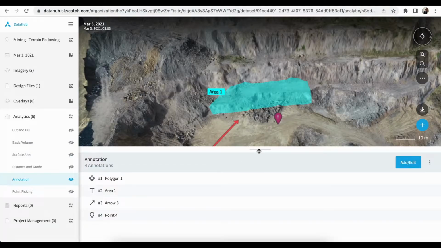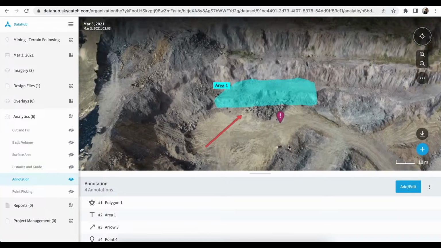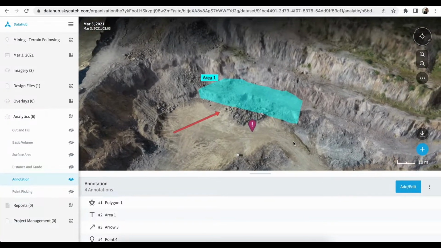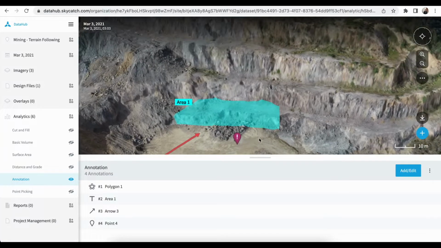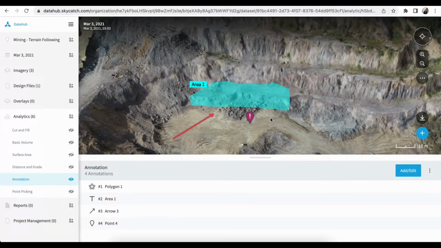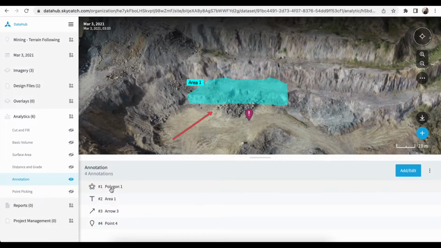The next step is the annotation tool. This can be a really useful tool to add more information and mark up your dataset. With this tool, we can add text, polygons, draw arrows or line segments, and even add a variety of custom symbols to your dataset. With each of these annotations, you can customize the name and the color and use them to add more detail to the dataset to be shared.